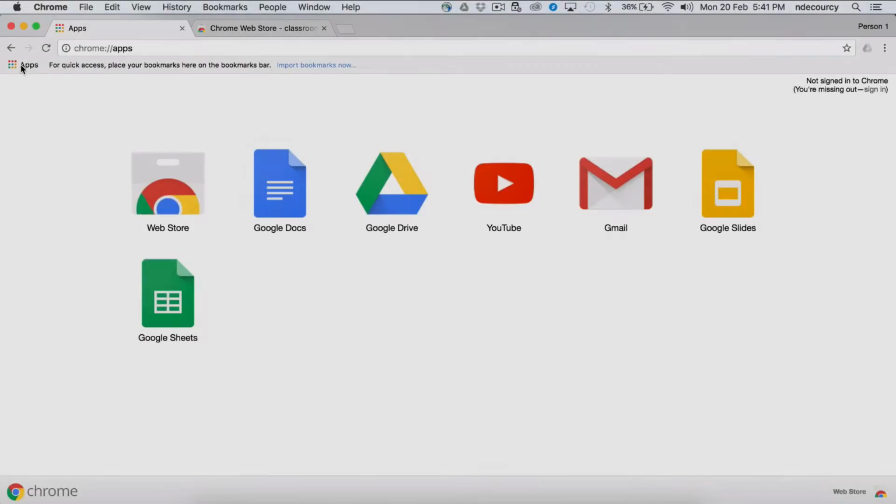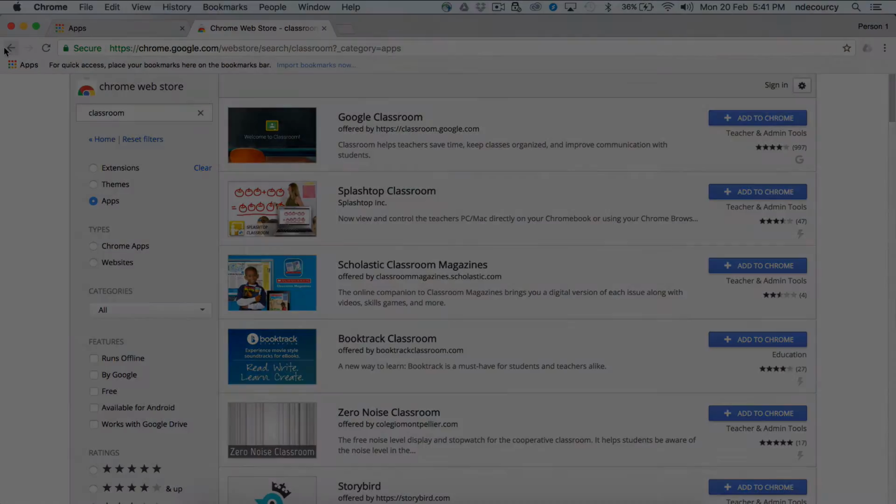Click on apps, and you'll notice that a few Google apps are usually in there: Google Drive, Gmail, Google Sheets. Yours might look different. To add more Google apps to this section, so for example Classroom that we need, you just need to go to the Google Chrome Web Store.